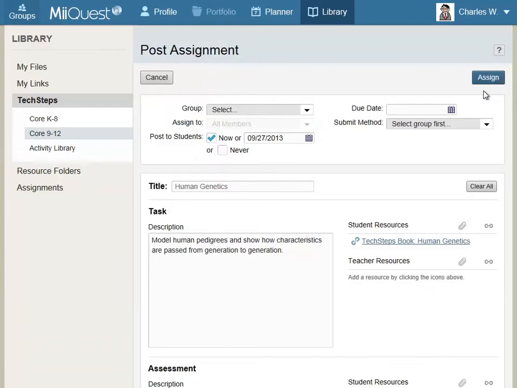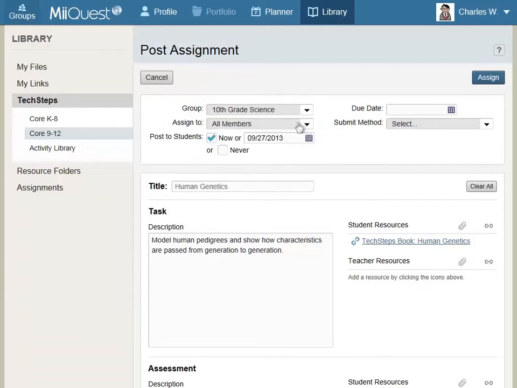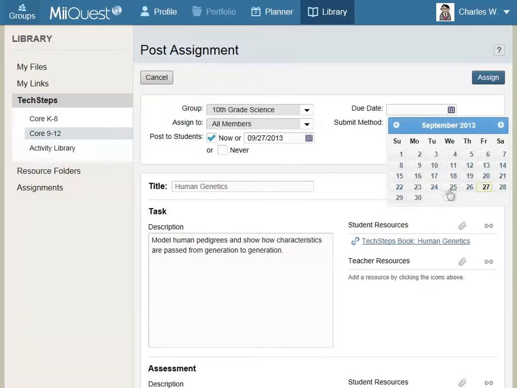On the Post Assignment page, we can adjust the options for the assignment. First, choose a group to assign the activity to. We'll assign this to our new group and all of its members. Since this group is already visible to our students, we need to decide when we want the assignment to become available to them, either now or at some point in the future. Remember that students won't be able to see or access the activity at all until it's been scheduled to become available to them. I'm going to post it to the students now, and then I'll add a due date.